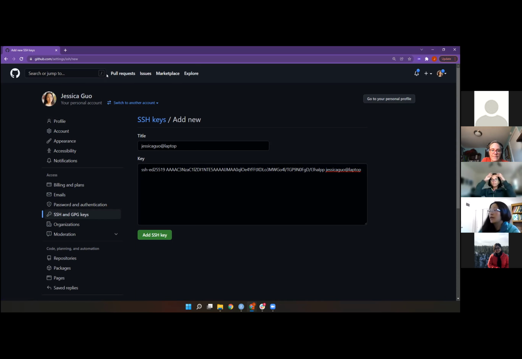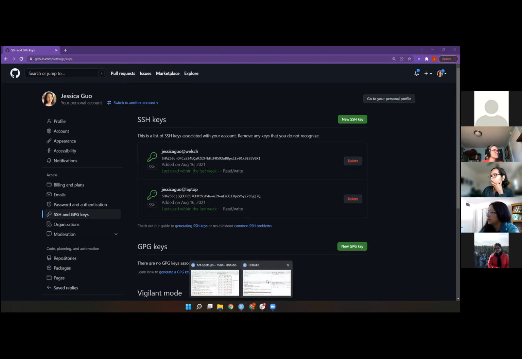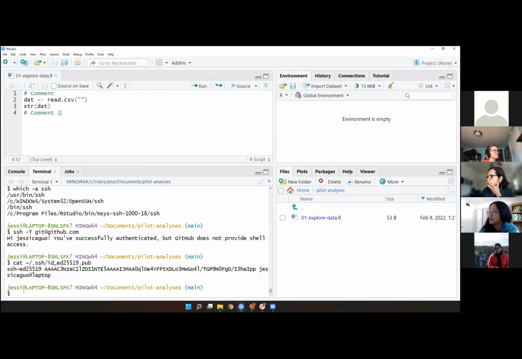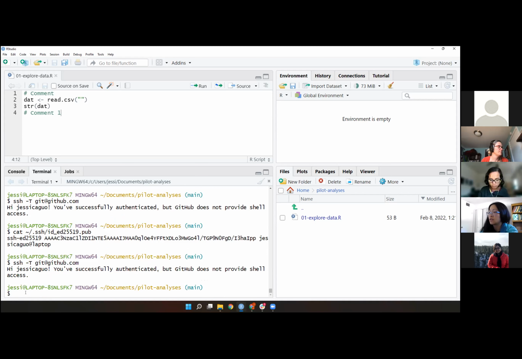Okay. If you go back to your SSH keys menu now, you should have at least one SSH key in there. That's the name of whatever you just typed in for your name at your machine. And we can go back to RStudio and the terminal window. We can try the same command as before: ssh -T git@github.com. Enter. And hopefully at this point you'll be successfully authenticated.